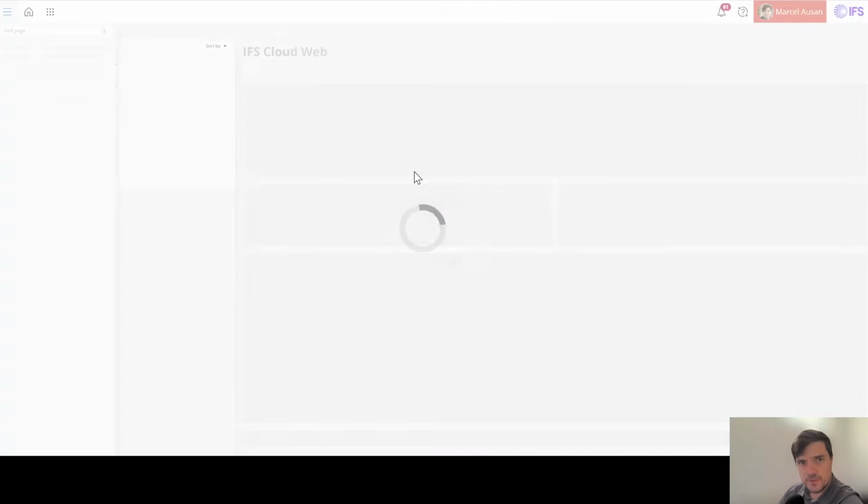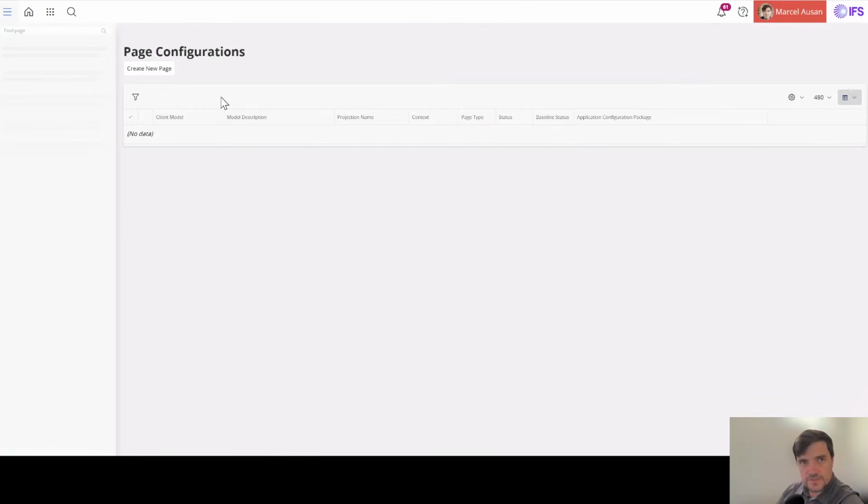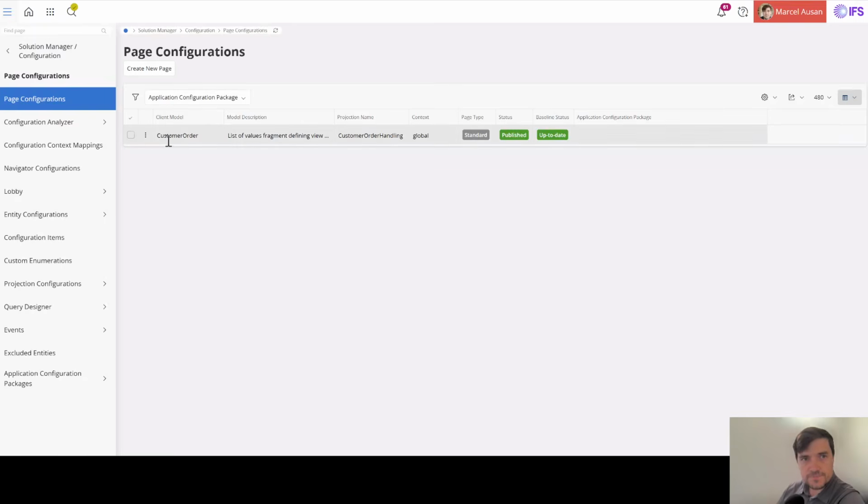And I think I have a search already for the customer order. Yes. And you see it created the page configuration. It's in status published. It's up to date. And basically from here we could add it to an application configuration package and then export the configuration package and import into the next environment, for example, production environment or CFG or whatever environment we want. But this will be the topic for the next video, how to transport configurations between different environments.